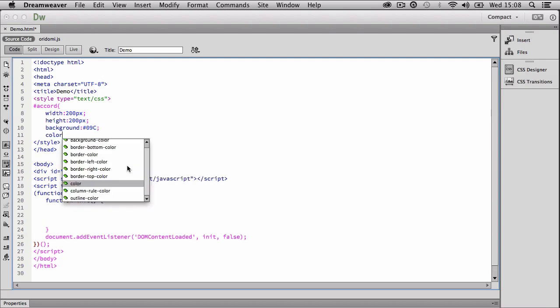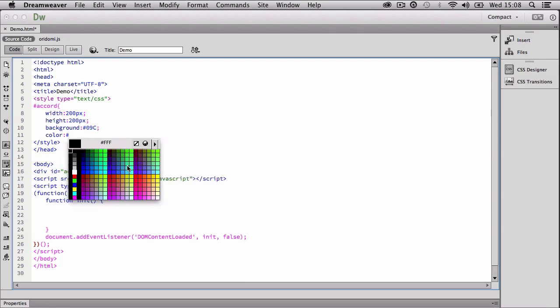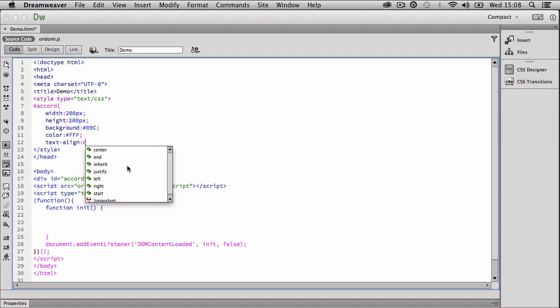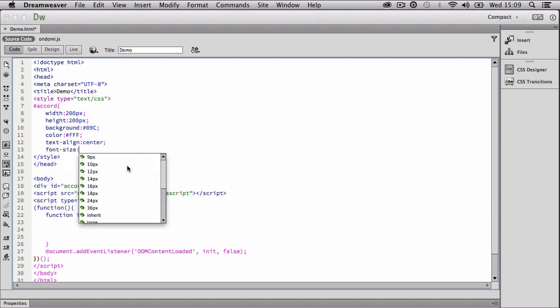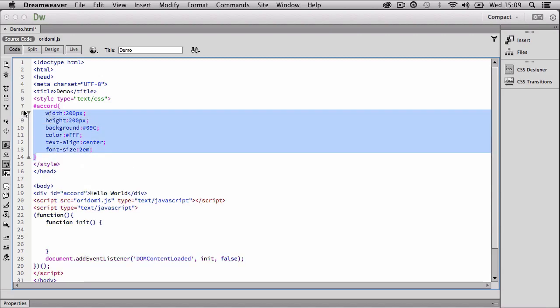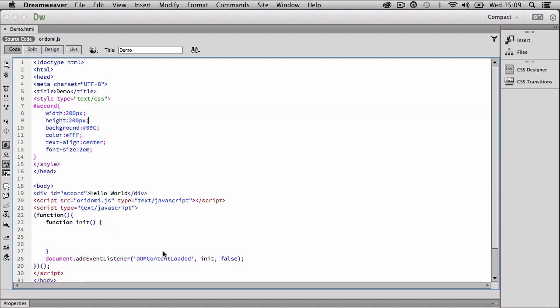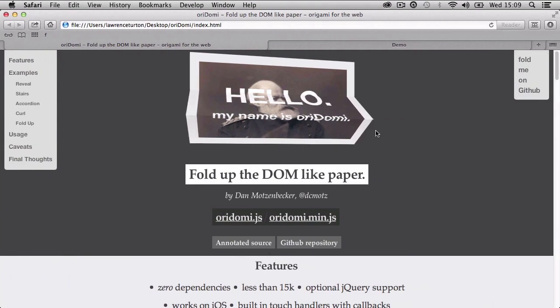The text color can be white. I'm going to align the text in the center and increase the font size. So I'm going to say font size 2em. Alright, so we'll take a look at that and see how it looks. So we'll scoot off to Safari. We have our demo.html file right here. Hit refresh and there we go.